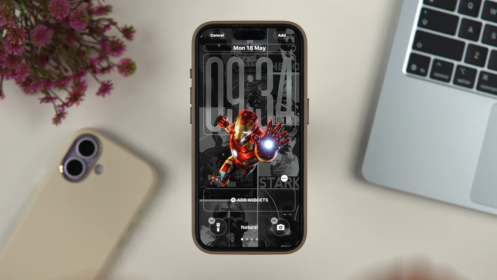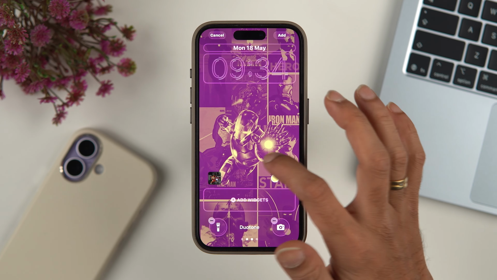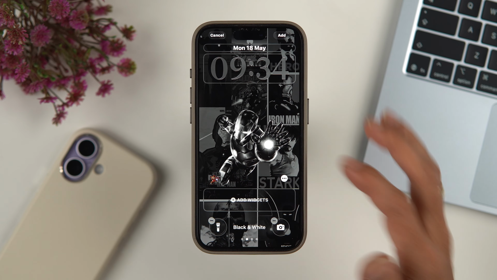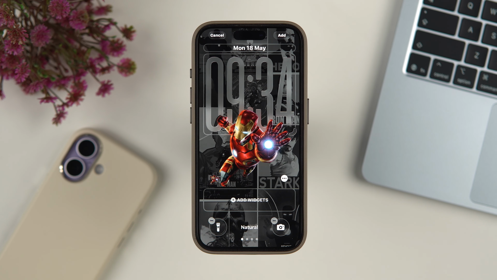Now again, this is another way of customization. Also you can apply filters over here. You can apply filters on any wallpaper you like. So there is no limitation over there.